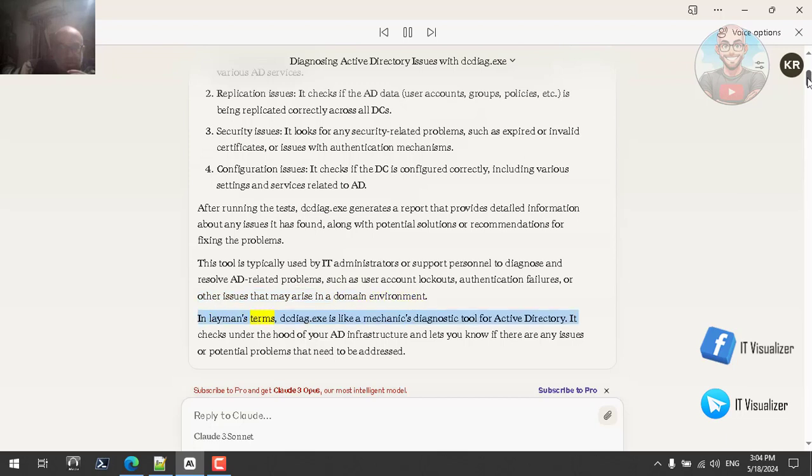In layman's terms, DIAG.exe is like a mechanic's diagnostic tool for Active Directory. It checks under the hood of your AD infrastructure and lets you know if there are any issues or potential problems that need to be addressed.